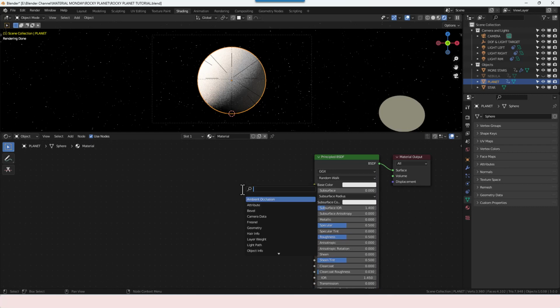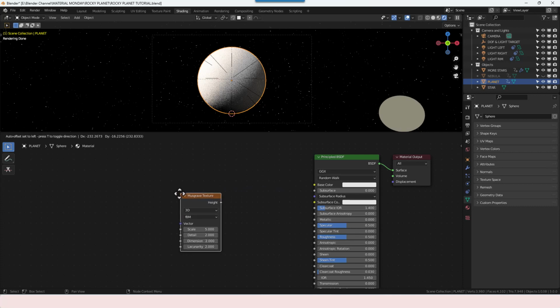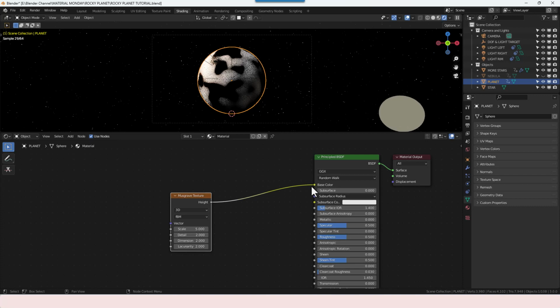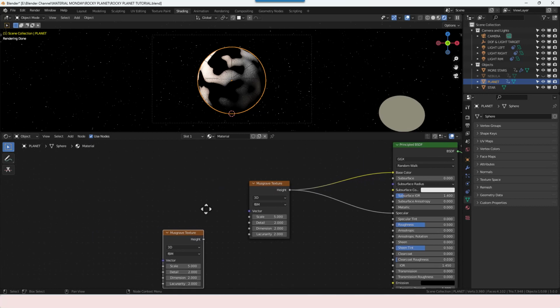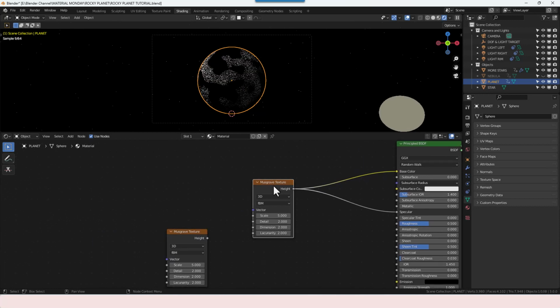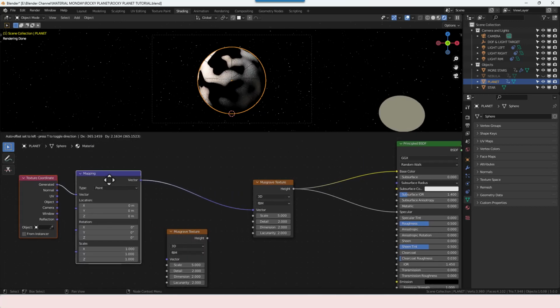Now the first node that I'm going to add is a Musgrave texture. And I'm going to plug that into the base color, the specular, and I'll come back to the other one. We're going to need another one of those, so I'm just going to Shift D to duplicate that there. And I will add a mapping node and a texture coordinate. Leave it on generated.